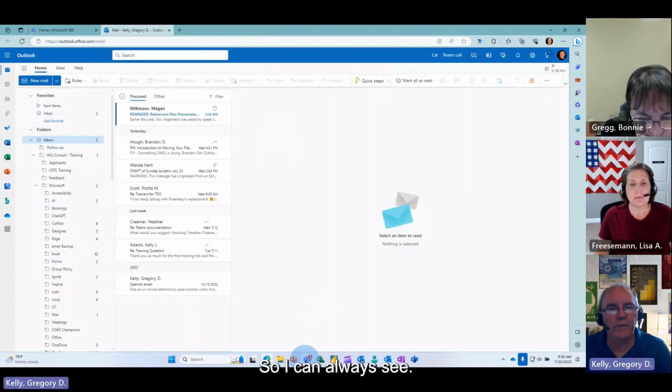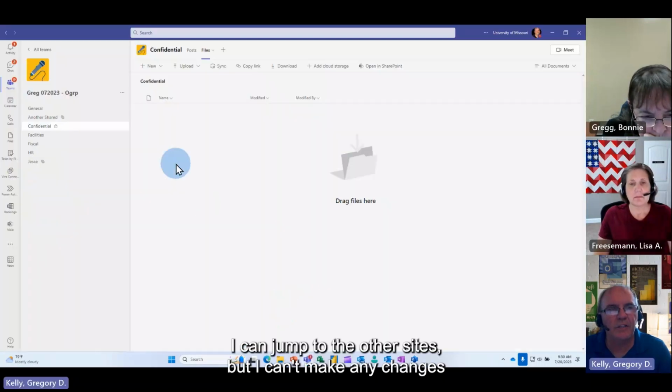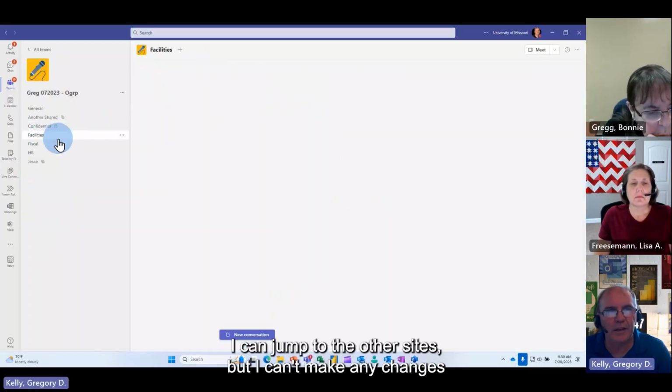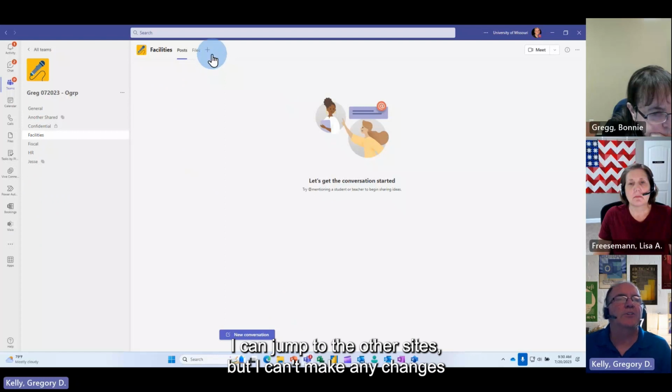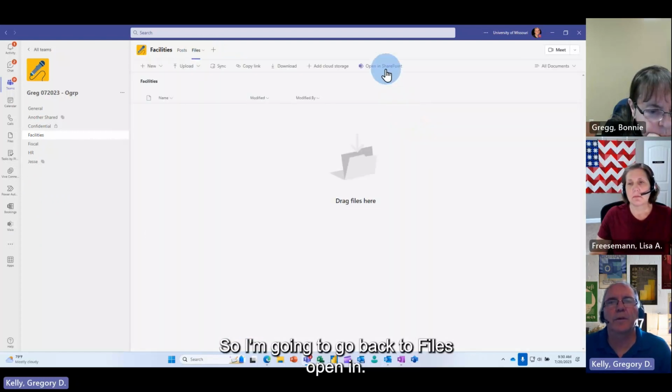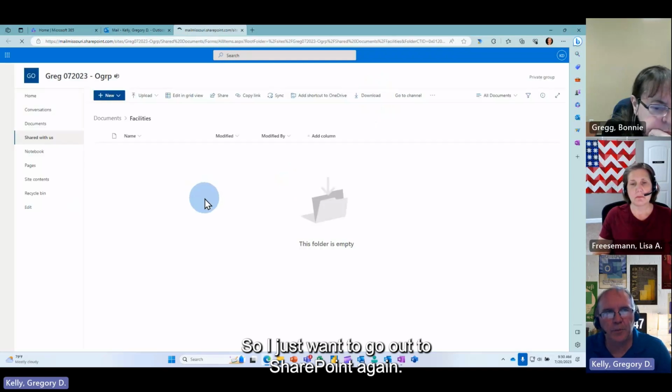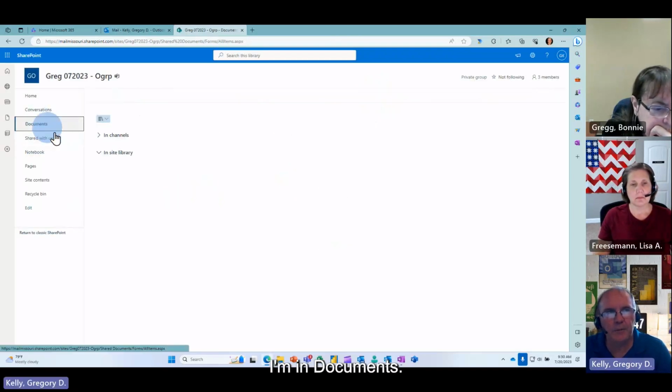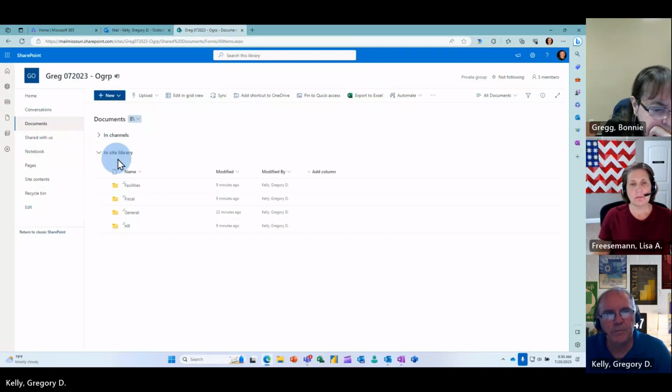So I can always see, I can jump to the other sites, but I can't make any changes unless I'm in that site. So let me go back to Files, Open in. So I just want to go add to SharePoint. Again, I'm in Documents. Okay, I want to stop here.